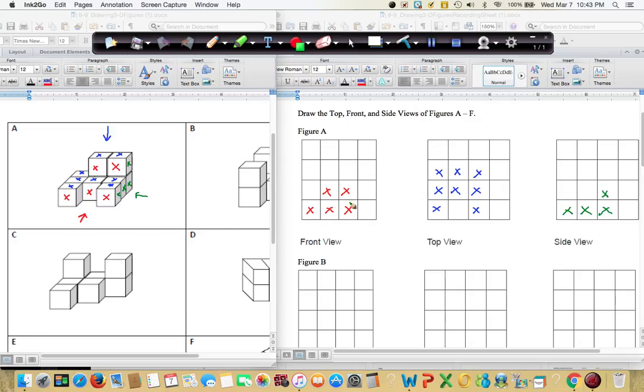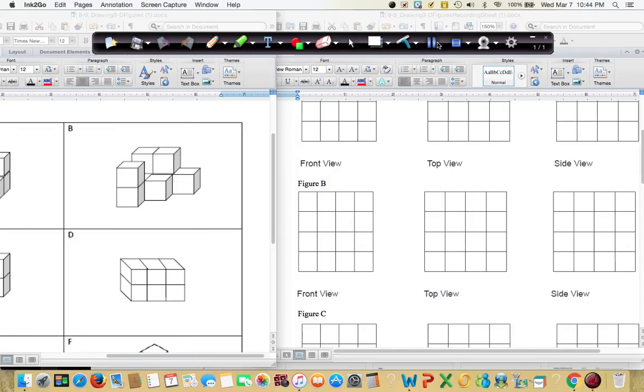So this is how you would do figure A. This is your front view, your top view, and your side view. Pause the movie, see if you can work it, shade everything correctly, and then move on. Okay, let's look at figure B. Again, we're going to start with our front view. So that is what you can see right here.